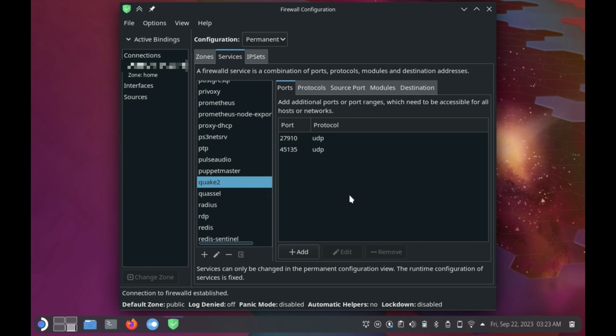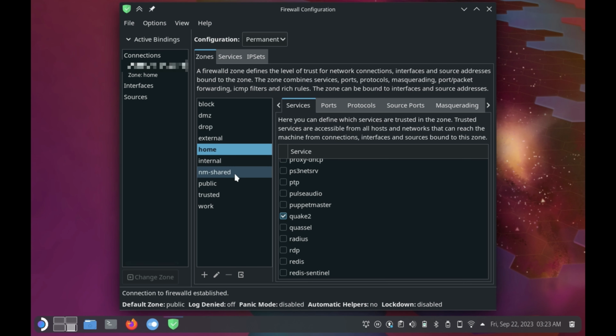But anyway, once you create your service here and you're ready to use it, you can switch back over to zones, and you should see it in this list of services now. If you don't see it immediately in the list of services, I know in past versions of Firewall D, I've had to basically close this little app down and then open it again in order to see it appear in there. So if you don't see it immediately, try doing that.